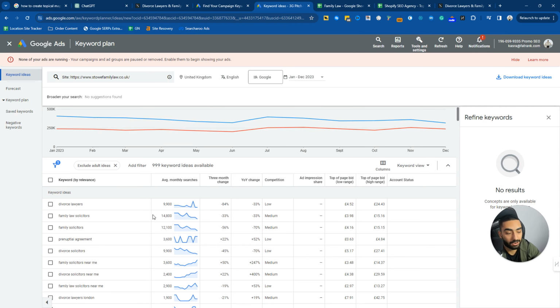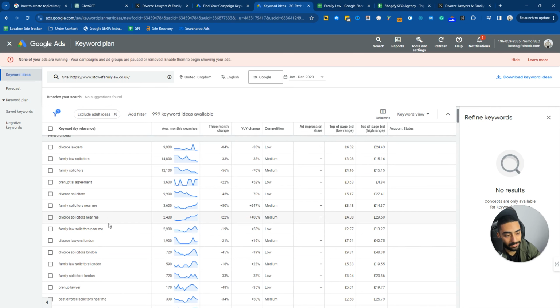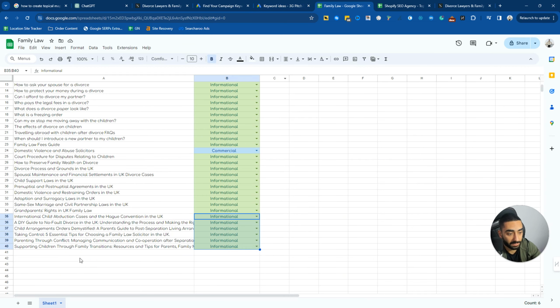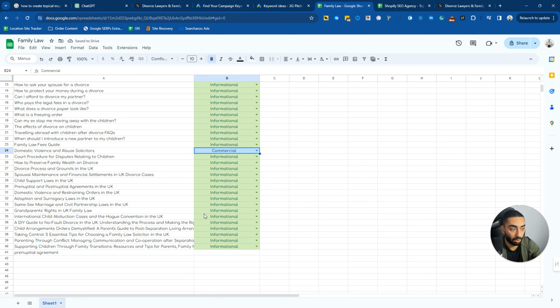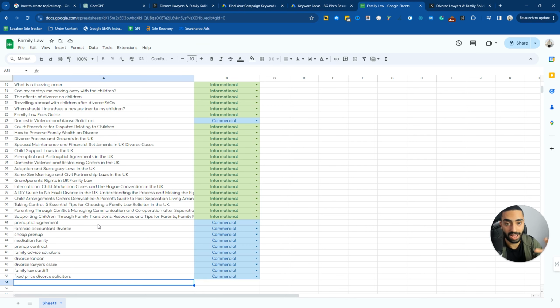Once Keyword Planner has come back to you, you then have a list of keywords and also their average monthly searches. So for example, prenup agreement, we actually don't have this on our topical map. I'm going to be adding that in because that will be a service that a law firm to do with family law would actually provide as well. So I have just finished grabbing the keywords from Keyword Planner.